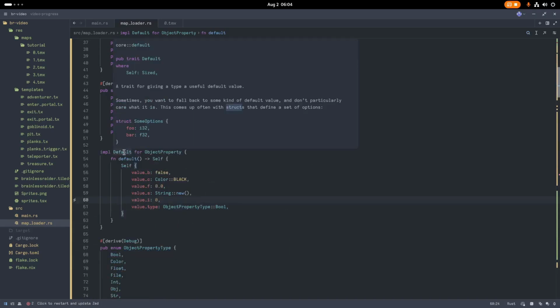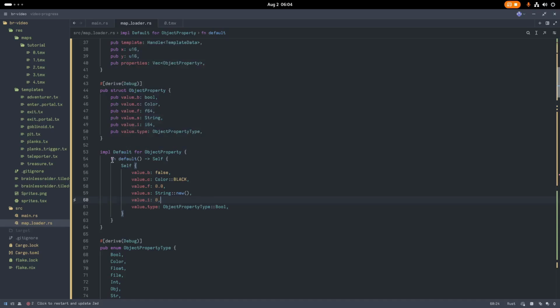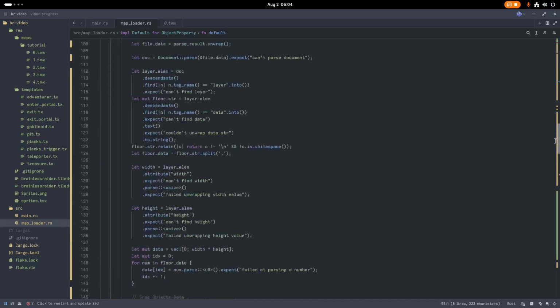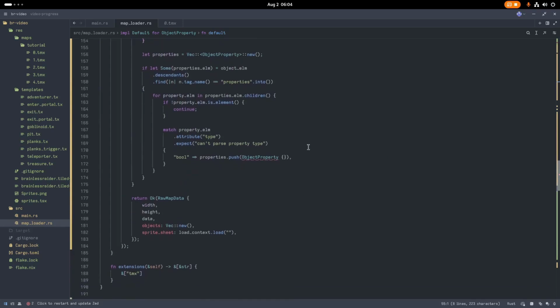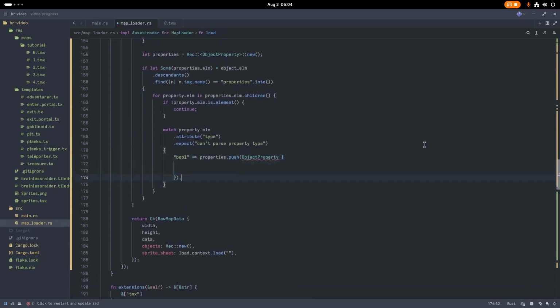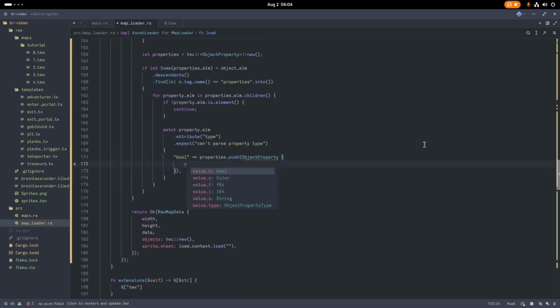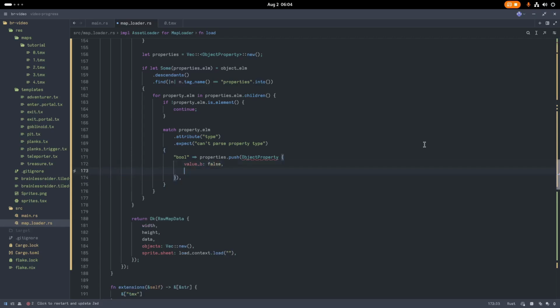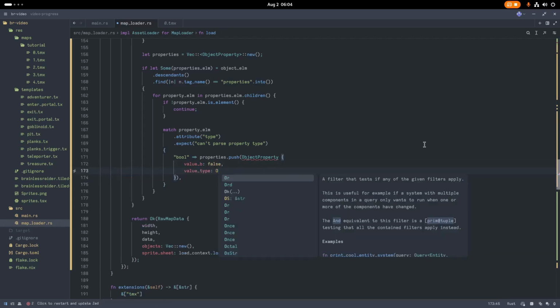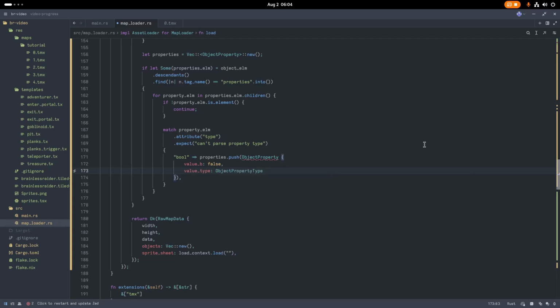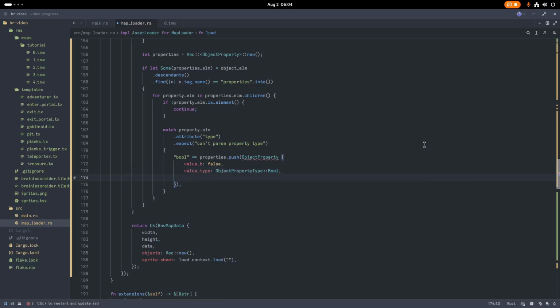Default is a default Rust trait that you can use this function to return what is default. And then what you can do with it is in here, you can add whatever you want. So for instance, the value B, we're going to parse that in a second. We also want the value type to be bool. And then we don't really care what the rest of these are, so we can do the default call here, which is really handy.